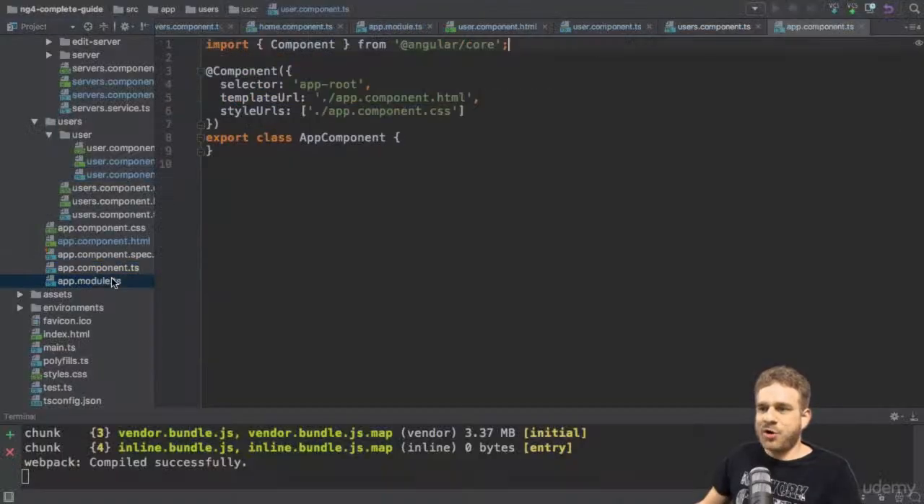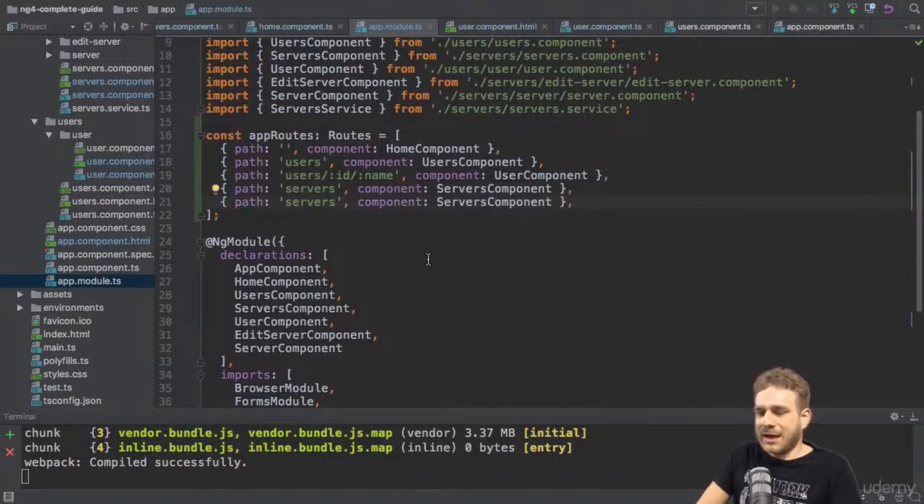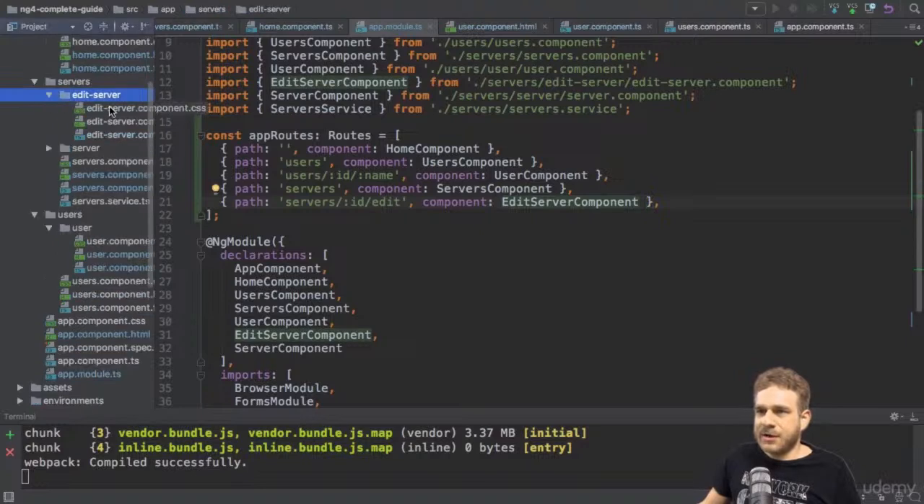Let's say in our app module, we want to add more routes. For our servers here, we also want to add one other route, and that would be the route which allows us to edit a certain server. So we might load a server with some ID and then have /added at the end to describe in the URL what will happen in this component. And here it would be the added server component we want to load. So we added this new route, which should load this component in this added server file.